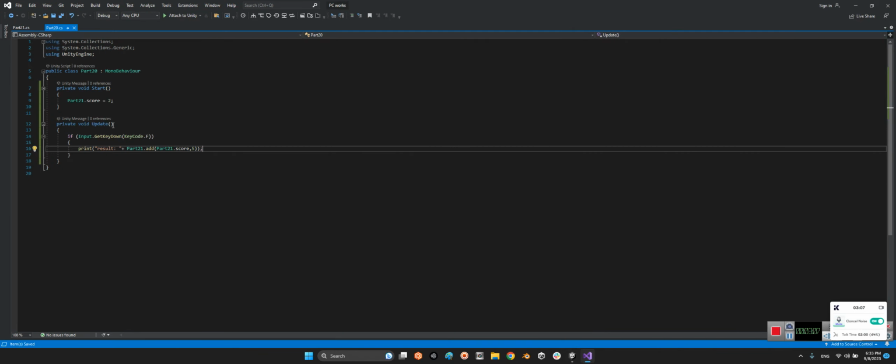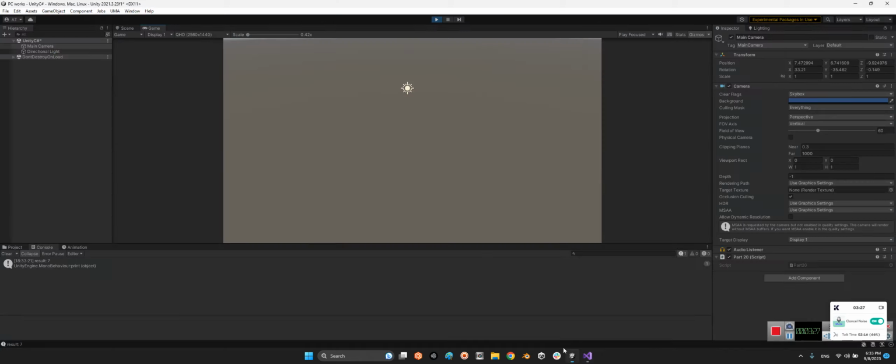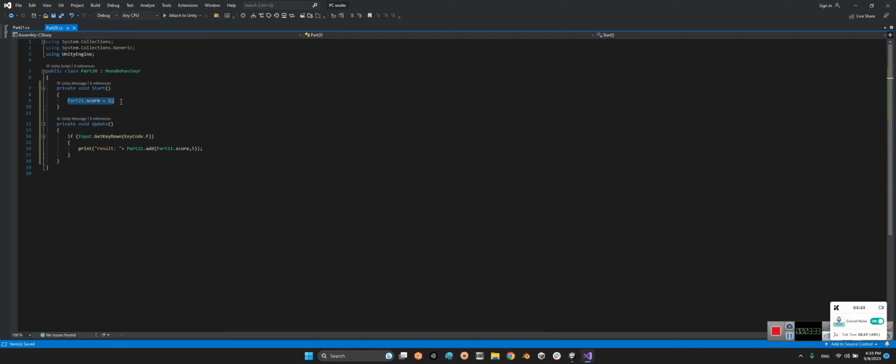Do you know why? Because we already put number 2 for a score at the void start, and whenever we press F, we plus current score plus 5. So if I press one time again, it will be 12. No, it is the same. Yeah, it is the same result. Yeah, because it is always the same. We didn't add here.